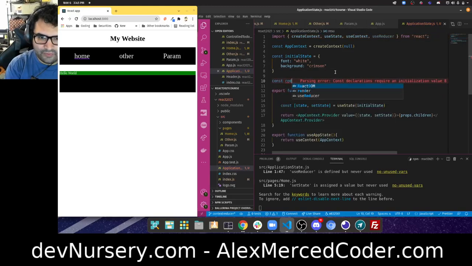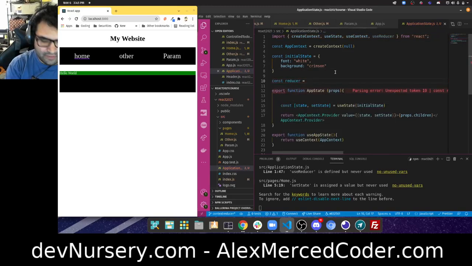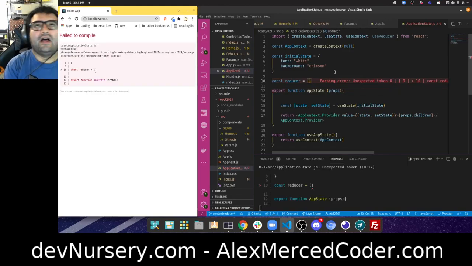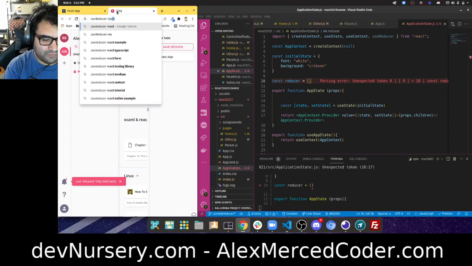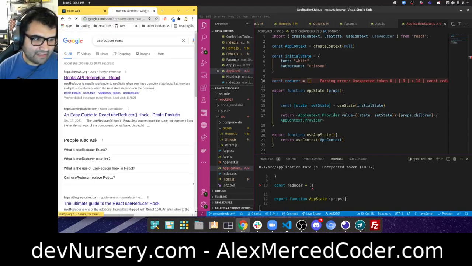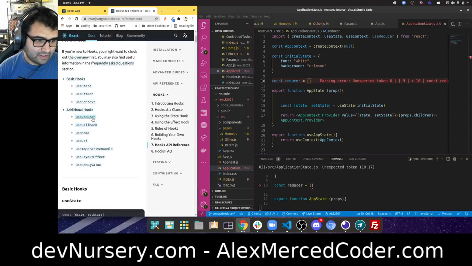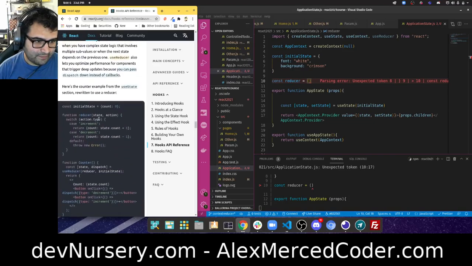Okay, so first I'm going to write a reducer function, which is a function. Let me see if I remember correctly. I always have to look this up. The useReducer in React. I always forget what arguments the callback takes. useReducer. There it is. It takes the old state first, and then something called the action. We'll talk about that in a second.